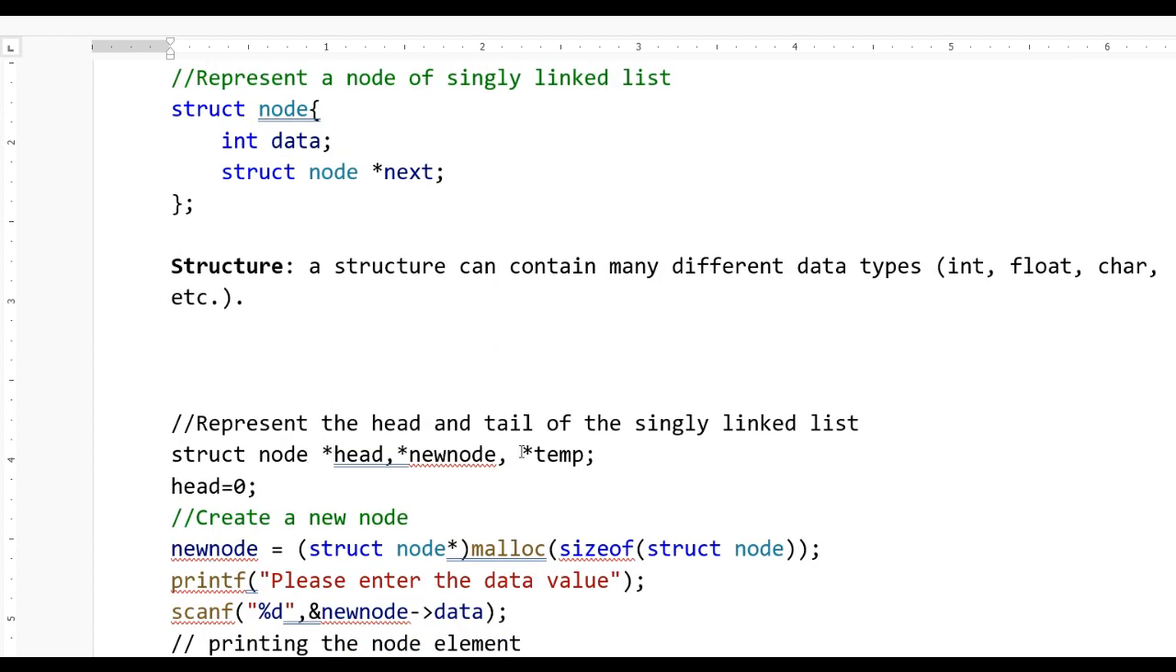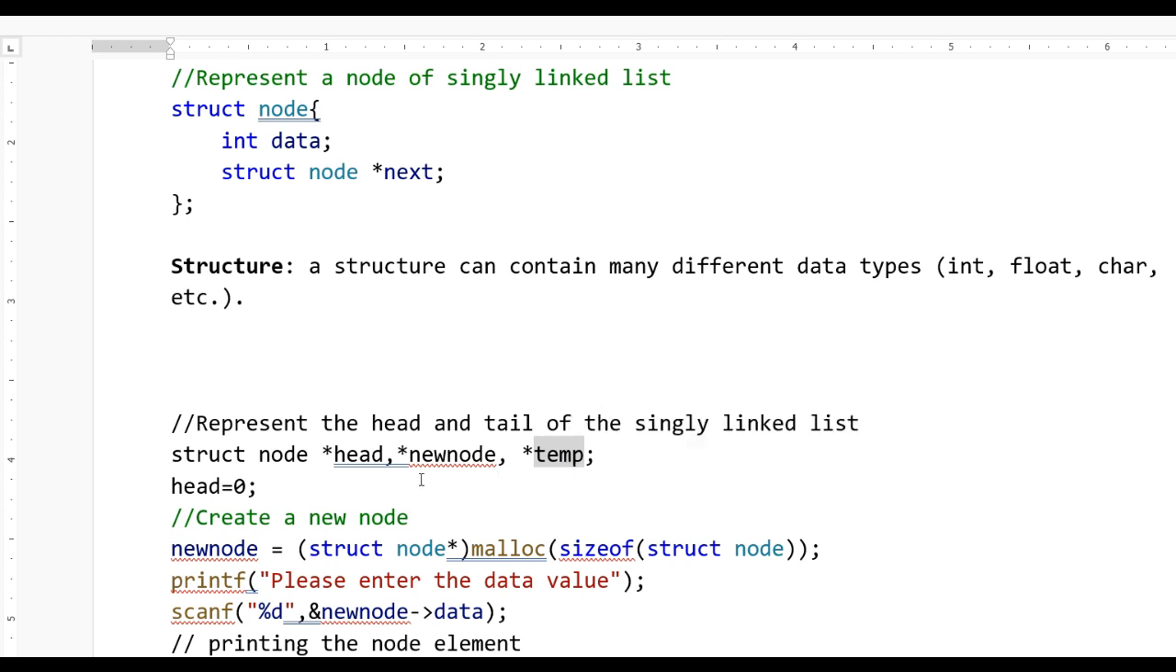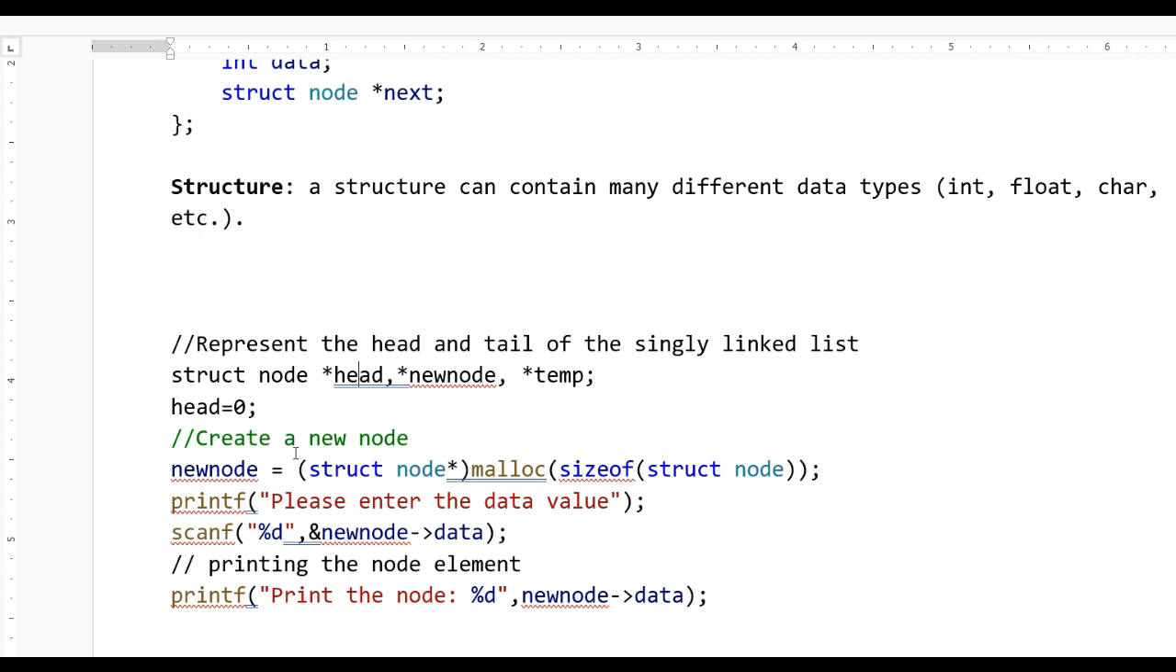Now represent the head and tail of the single list. We define a structure node pointer head, new node, and star temp. That is three pointers here: for head, for new node, and temp. And here first we need to define head equal to 0.